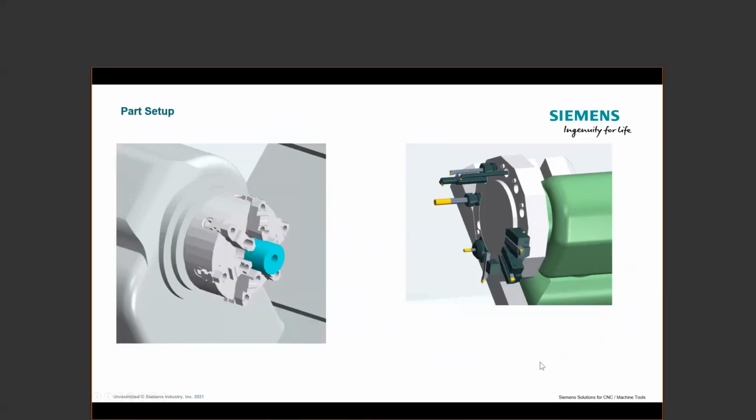All right, so our part setup is going to be a part that's already got a hole in it. We've got some tools already created for us, so we shouldn't have to go too crazy building tools. They are pre-built, and we're going to come in and face this part to size, and then we're going to do some ID work inside of the part.